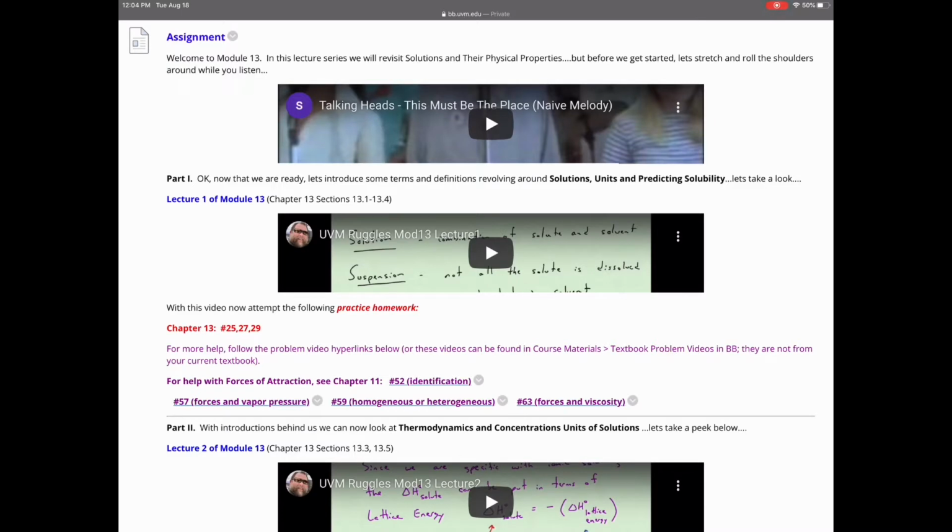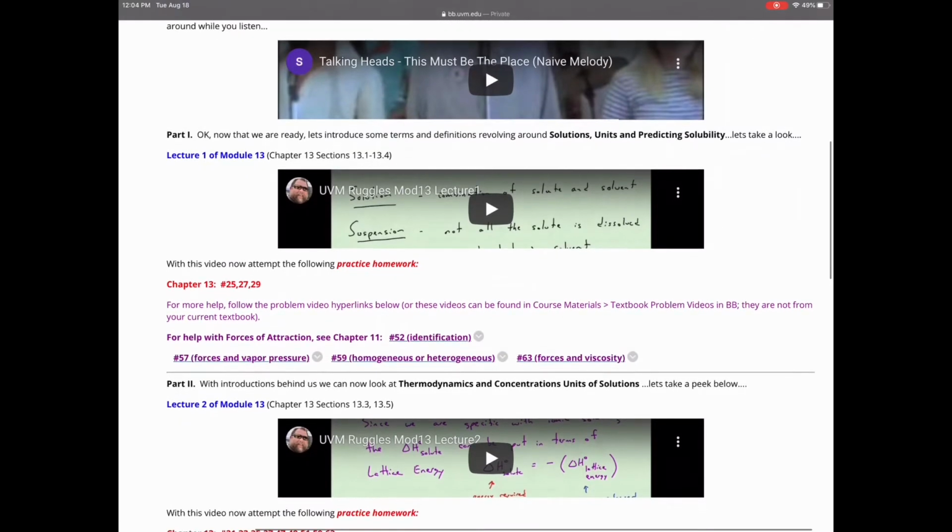And then we see here in blue, we have lecture 1, right? This is part 1, and it corresponds to chapter 13, some particular sections. And so there is a module lecture within an assignment. After the assignment, notice that we have in red practice homework. And so those are the questions from chapter 13 that are pertinent to this lecture that we did in terms of lecture 1. And then in purple, we have extra help.